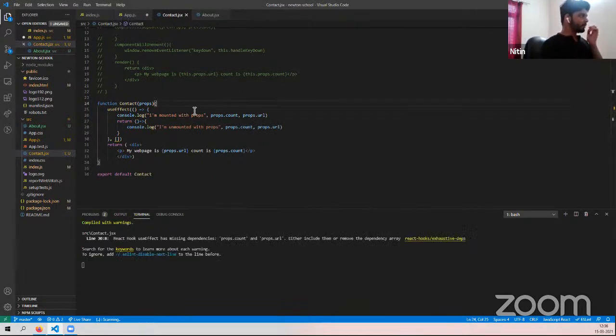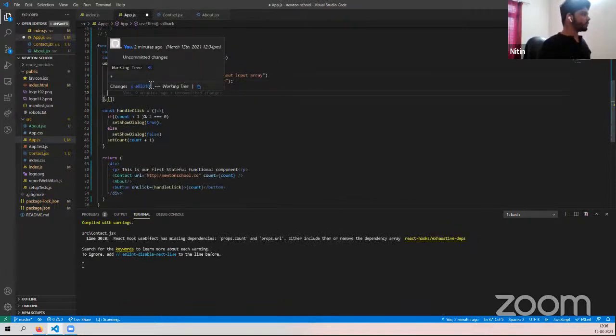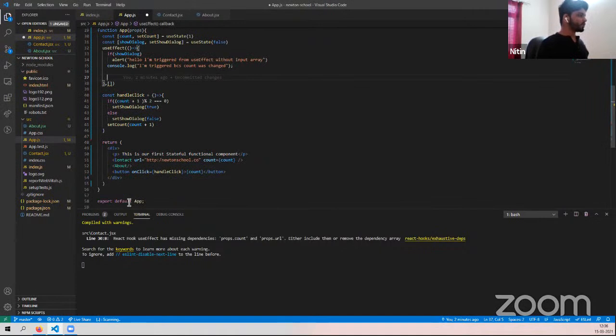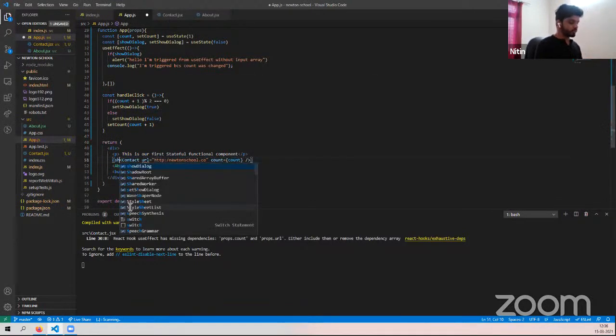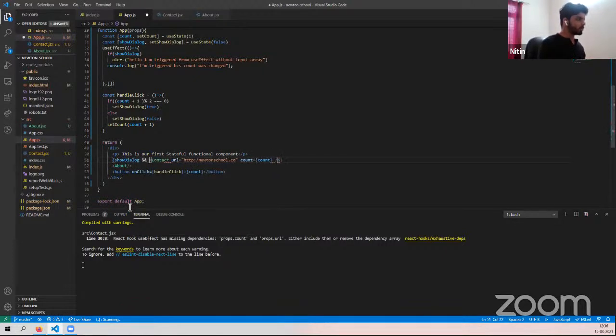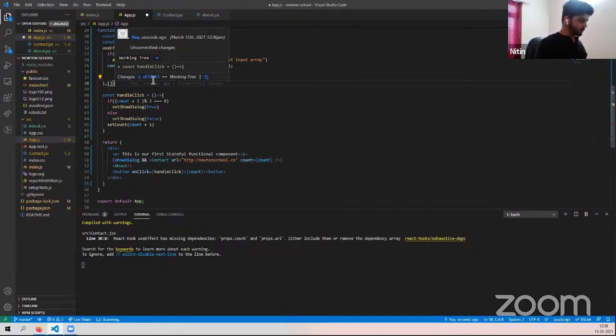So this will be a component, and now we just want to make sure that this component gets unmounted from this. So, show dialog. I've added a condition that if show dialog is true, then only show the contact component. Otherwise, do not show the contact component. Let's just see what happens.